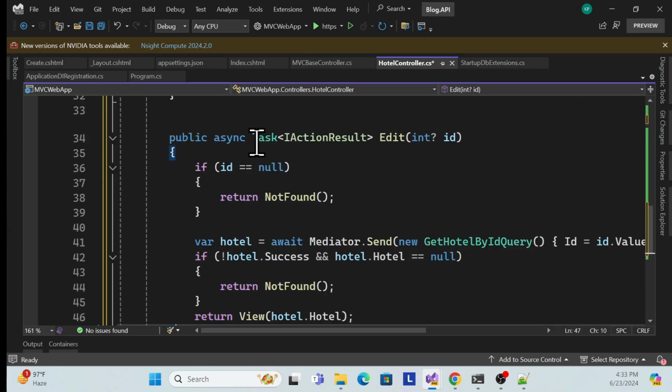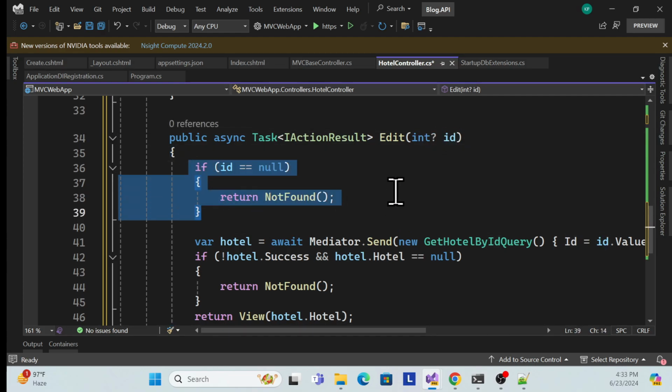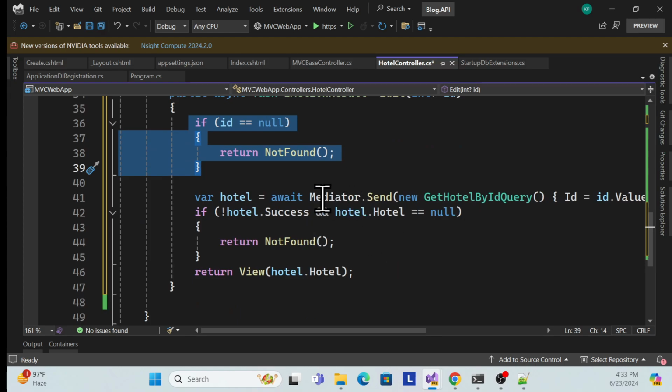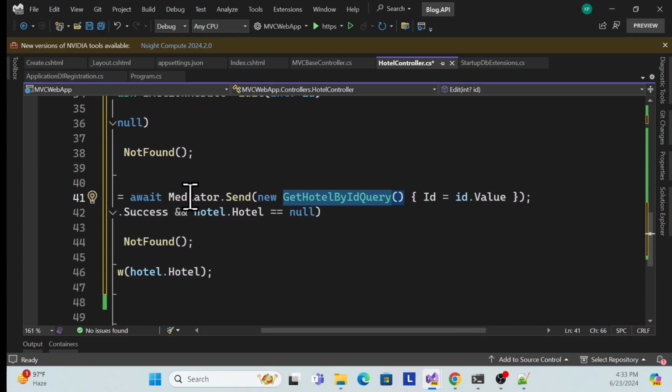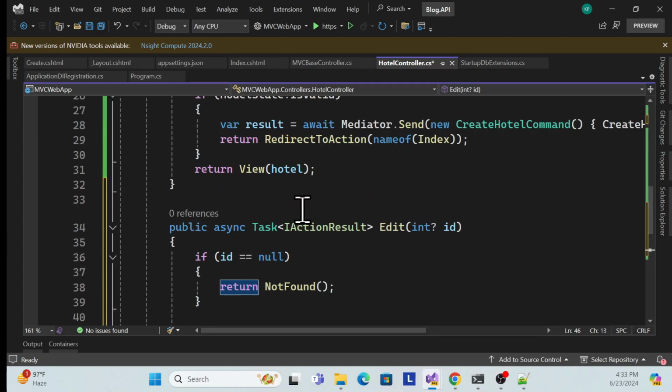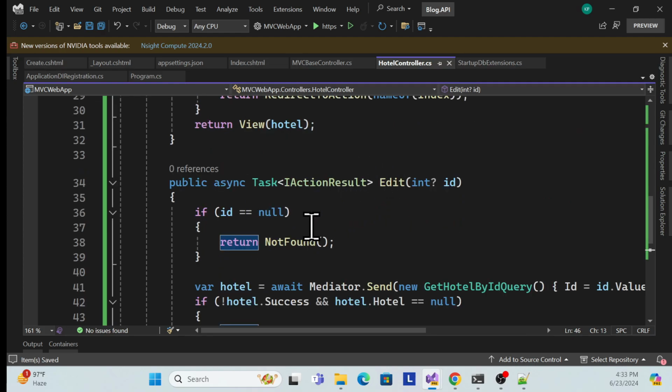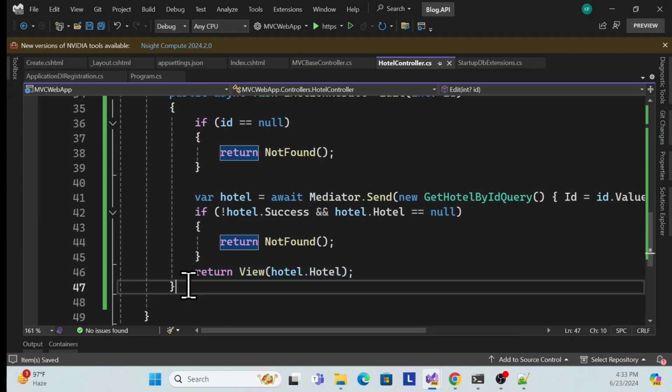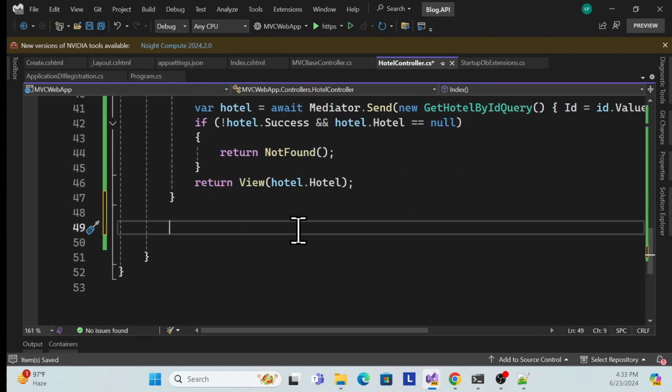In this edit, we are expecting the ID, and the ID is checked. If it is not null, then we return, and again we use MediatR and call the get hotel by query. They will pass the ID, and it will return the data of that particular hotel. So I'm getting the hotel, and then the hotel is sent to this view, right? As of now we don't have the view, but we will create it. But before creating it, let me complete our action methods.